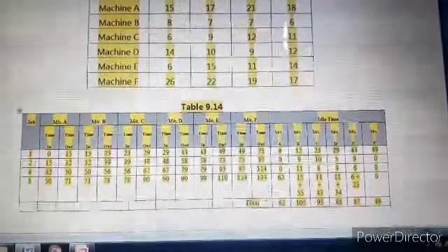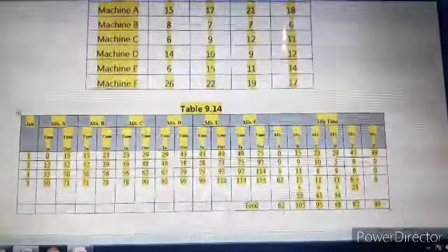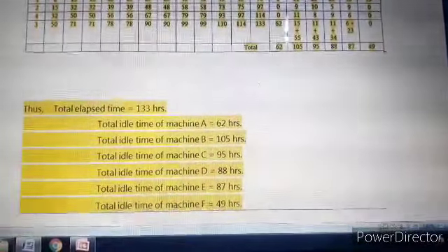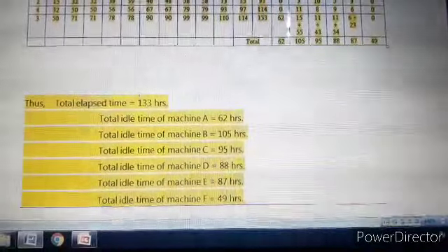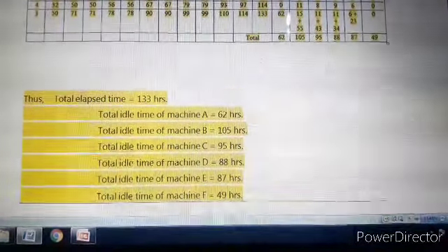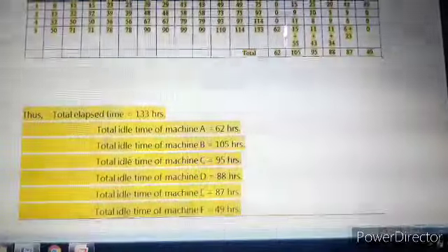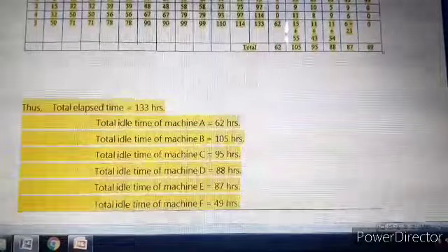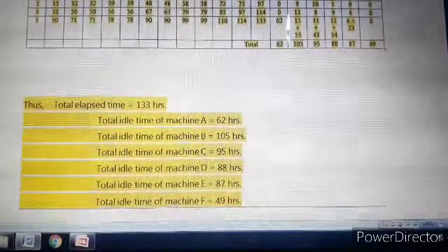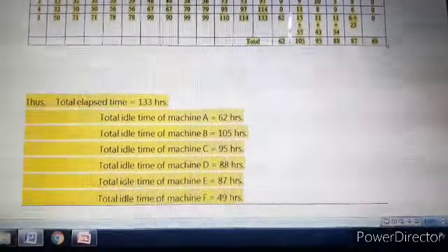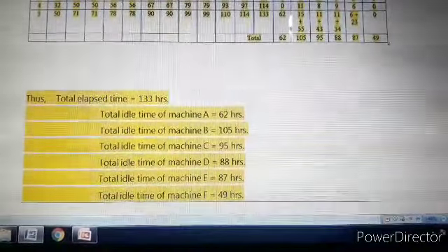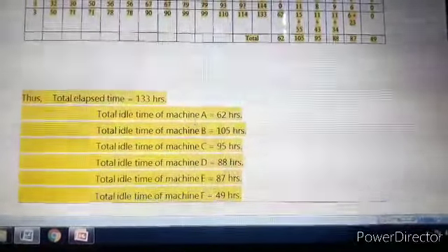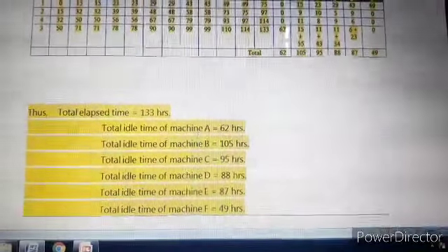So accordingly we have obtained the processing time for all these machines. Now this is the final solution, that is, the total processing time or total elapsed time is 133 hours, the total idle time for machine A is 62 hours, for machine B is 105 hours, for machine C is 95 hours, for machine D is 88 hours, for machine E is 87 hours, and for machine F is 49 hours. So in this way we can solve processing of N jobs on M machines.